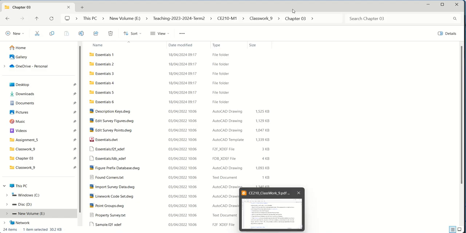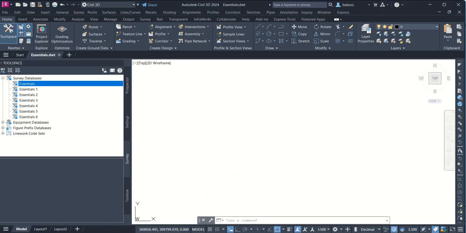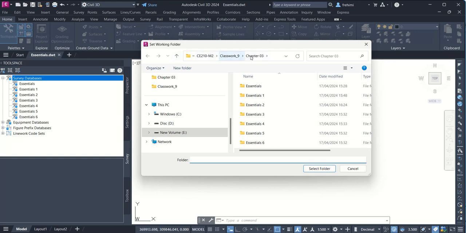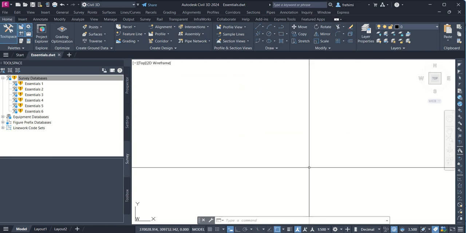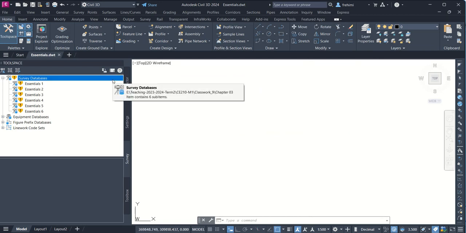Oh, sorry, I'm not in the good one. I should go to the group M1, classwork 9, chapter 3, and select this folder. So look, if you select this folder, if you do the job, you have these exclamation points.